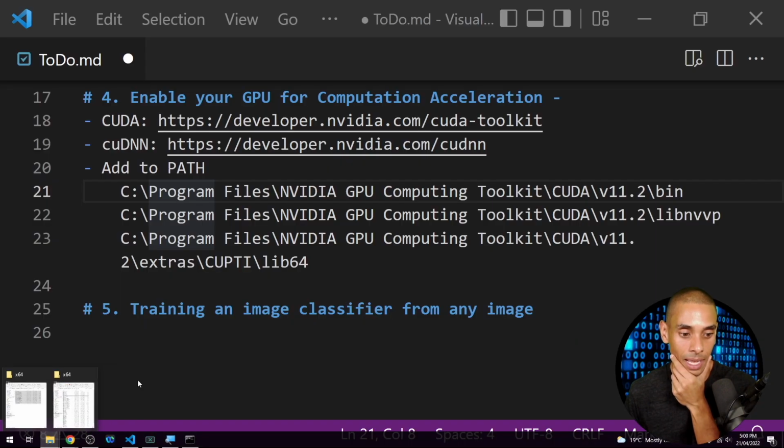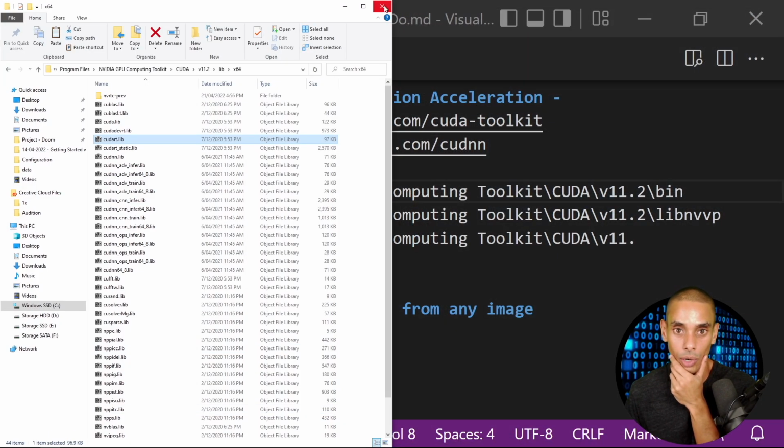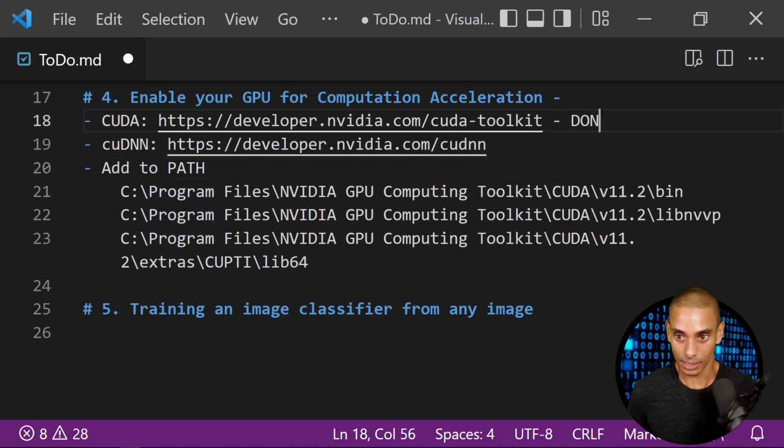So we've gone and done all of our copies so that we can close that. We can close that. We also need to add, let's mark these as done. So that's done.